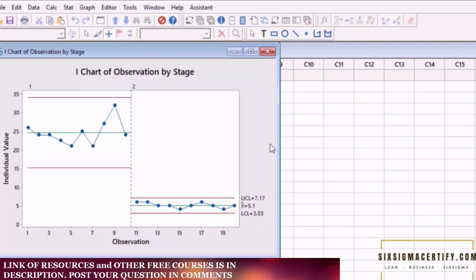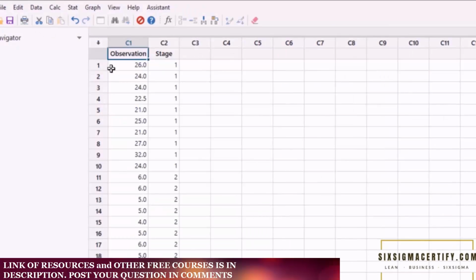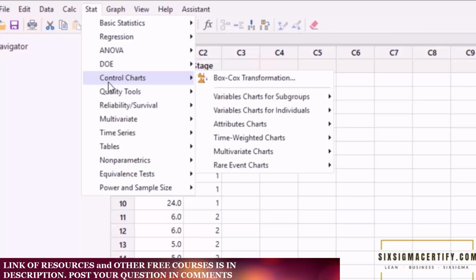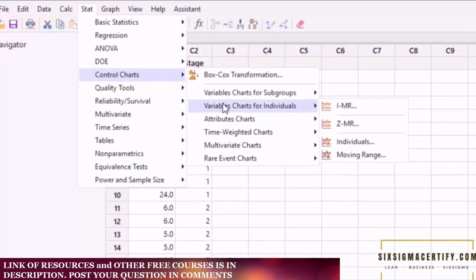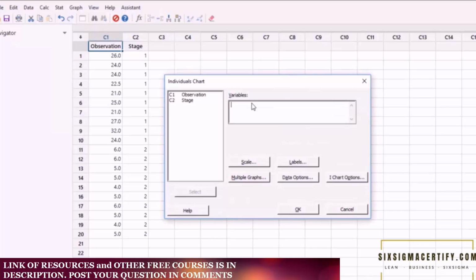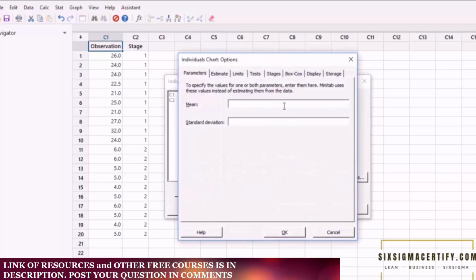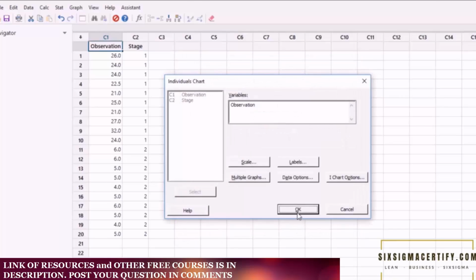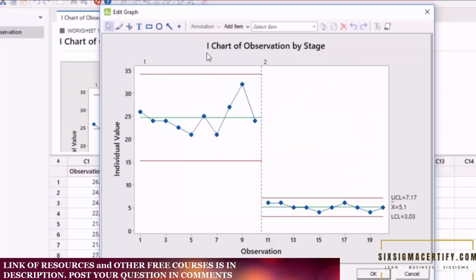Overall, we can say that we have improvement in decreasing the time and also improvement of decreasing the range of control limits. We can perform the same experiment in the MINITAB 2019 as well. Again, click on Stat, click on the control chart, click on the variable charts for individuals and then individuals. Select observation as a variable, click the I chart option, click the stages. In define stage, select the stage and click with each new value. After clicking the OK, you see I chart of observation by stage, which shows improvement in decreasing the cycle time.